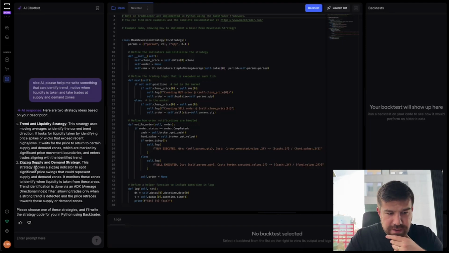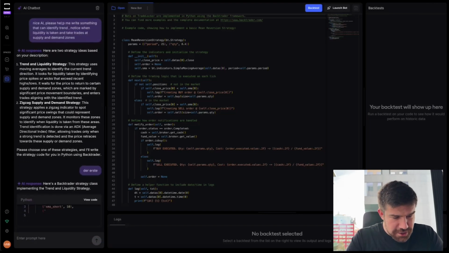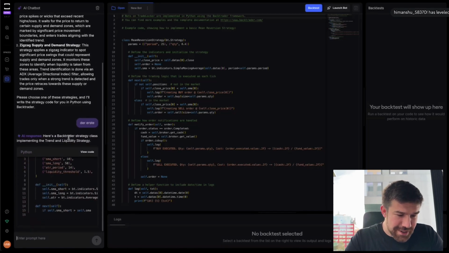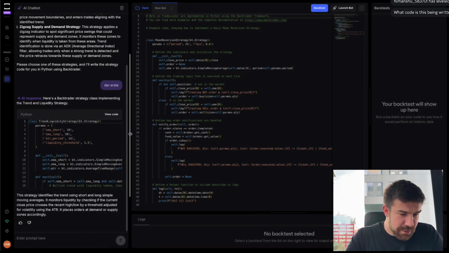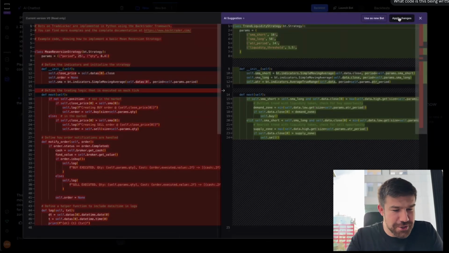Moving averages to identify the current trend direction, or a zigzag pattern? Should we go with the first one? Let's just be super simple and say, first comment, one. Is it in German? Would it be der Erste? You can even speak in German if you want to. And let's see what happens. Or is it die Erste? Sorry. Entschuldigung für alle Deutschen.